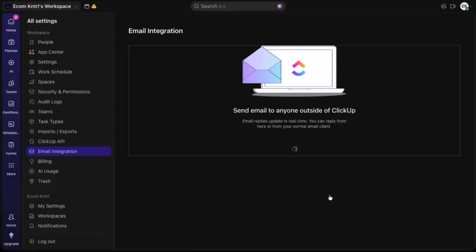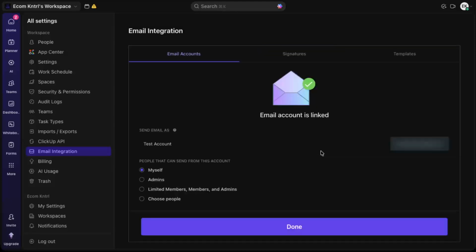integration to function. On this permission screen, click on Select All for the access you want to give ClickUp. If you don't grant the required permissions, some email features inside ClickUp may not work correctly. Once you've reviewed and selected the access, click Continue again to confirm and finalize the connection on Google's side.